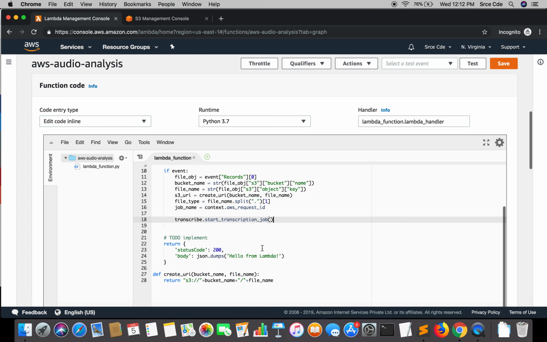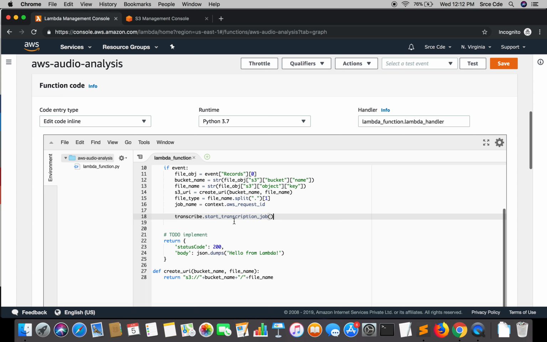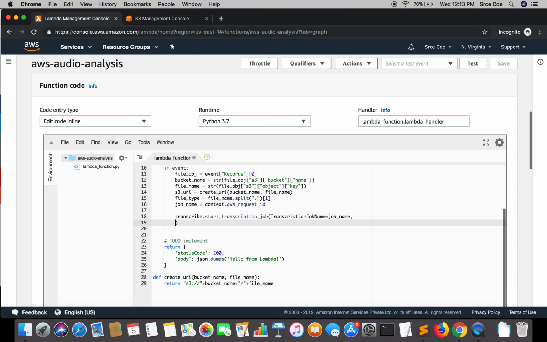I hope I am not making a spelling mistake here. Transcription job, okay. So the first parameter is the job name, right? So let's write transcription job name equal to job name, right? I will just save this function in case I lose access to this code. Yeah. So now we have the job name.